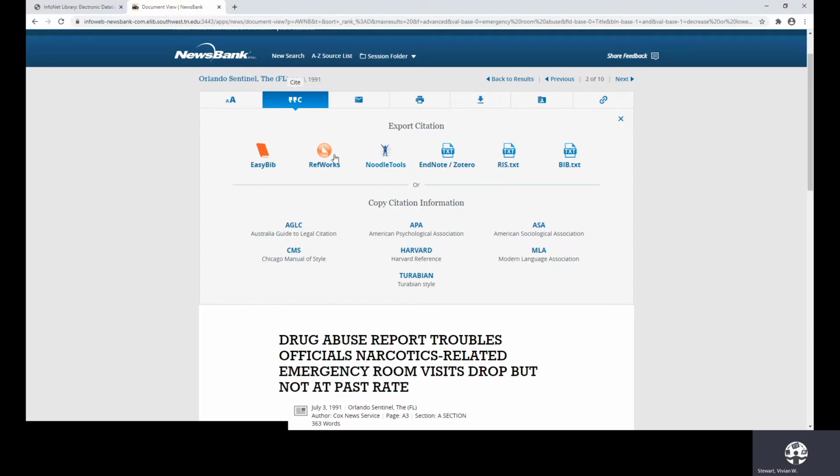Export citation will allow you to export that information out to the various tools that are listed here, though all of these are not free. So it may be easier for you to simply select the style that your instructor has told you, copy the information, and then go back and format it correctly. If you're looking for very current information, a newspaper is always the best way to go. I'm simply closing this out.